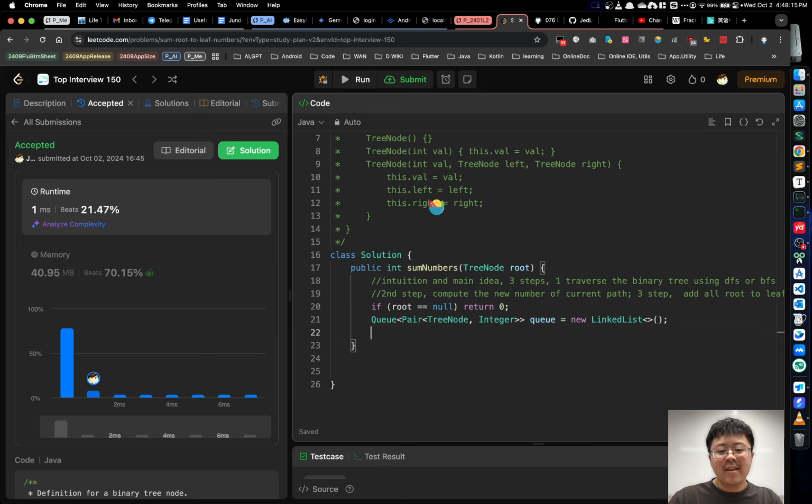And then we'll push a new pair, which is the root node, and initialize sum 0 into the queue. The code is queue.offer of a new pair of root node and initialize sum 0. And then we also create an extra variable called total sum to store all the root to leaf path sum, total sum, starting at 0.